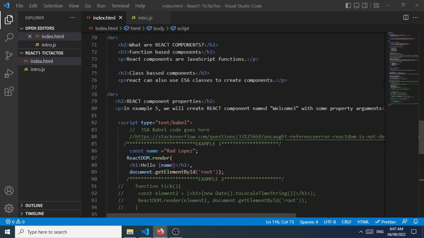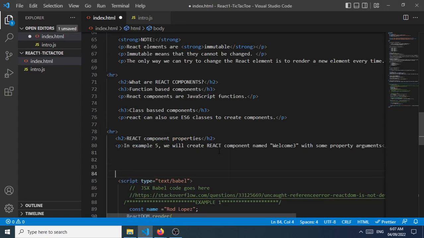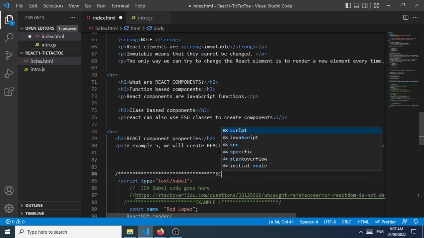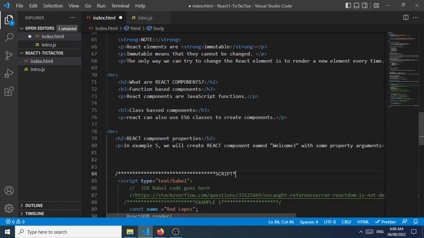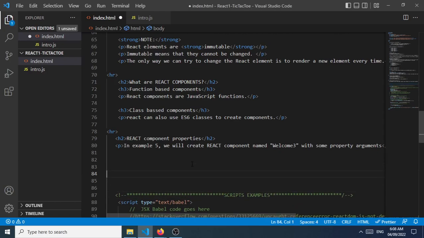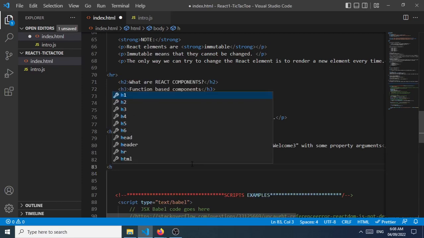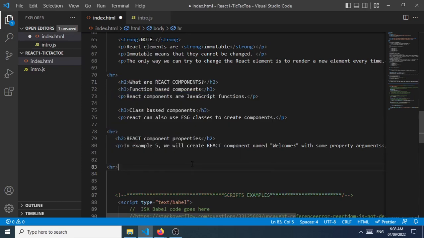Some other things to note: let's go back out here. Let's have a script here. We're just using, but because this is now HTML, we would want to utilize the HTML comment tag, of course. Scripts examples. Okay. Now let's have an HR line.